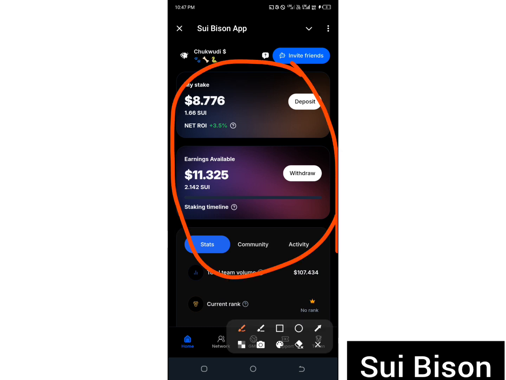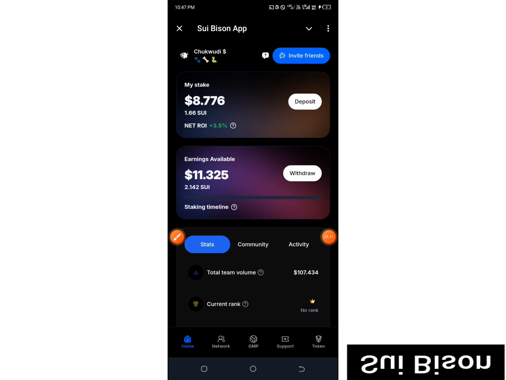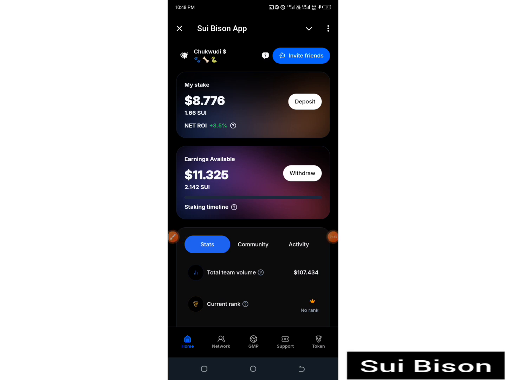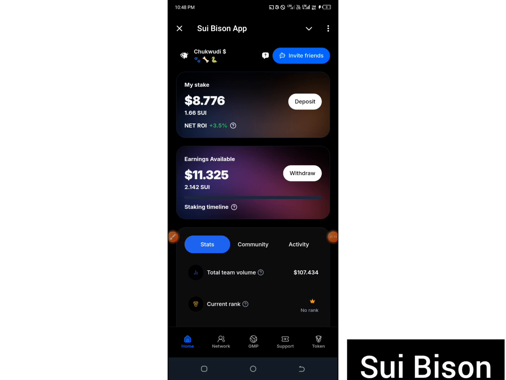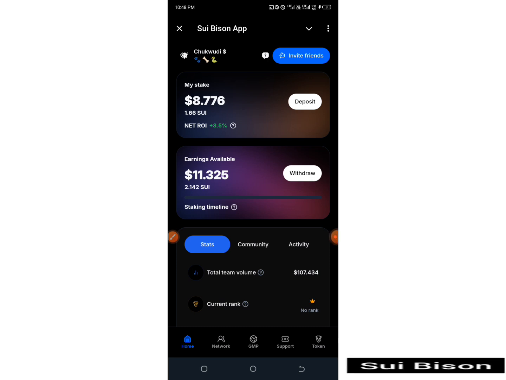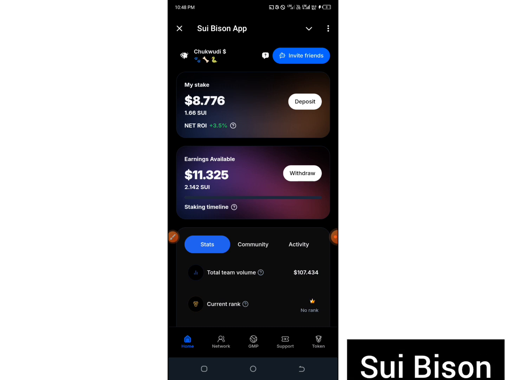Okay, so we don't really do much right here. Like I said earlier, this is a crowdfunding project, so all you have to do is, once you get started, you deposit, thereby staking and activating your account, with as little as 1 Sui. 1 Sui right now is around $5.2 or thereabouts as at the time of making this video.